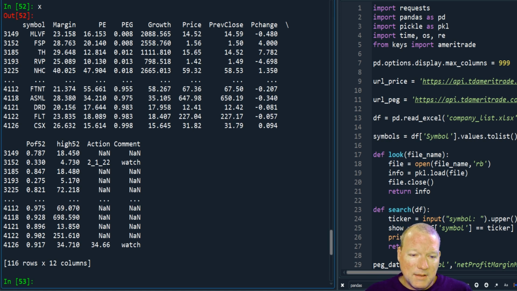So what I mean is, here's just a data frame that is an output for my stock screener, and it has 12 columns: symbols, some margin, PE, PEG, growth, price, and so on and so forth. So what happens if I just want to have, let's say, symbol, margin, and PE, and I just want to look at that in a data frame? So it's literally this simple.